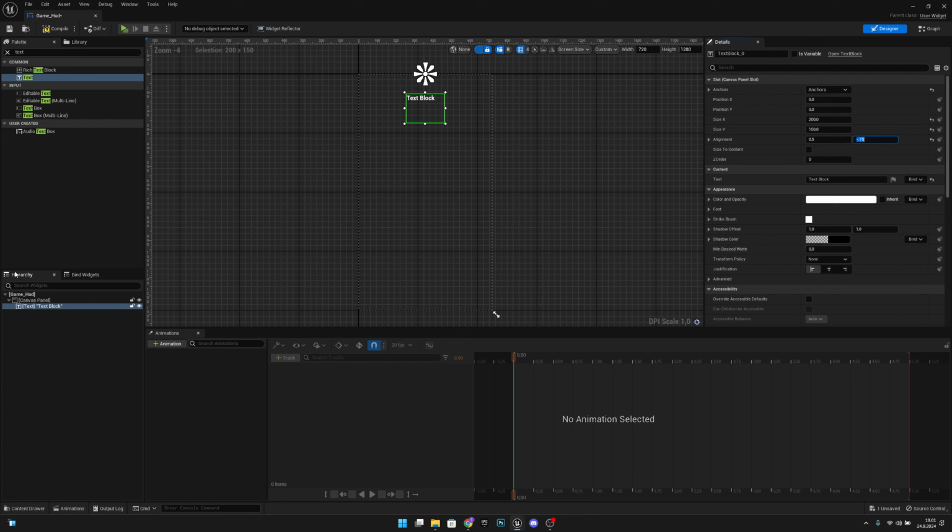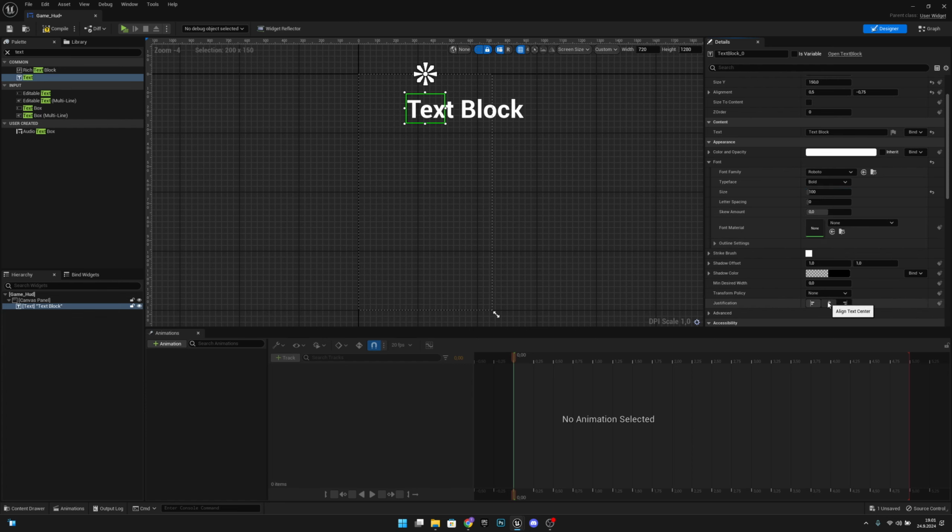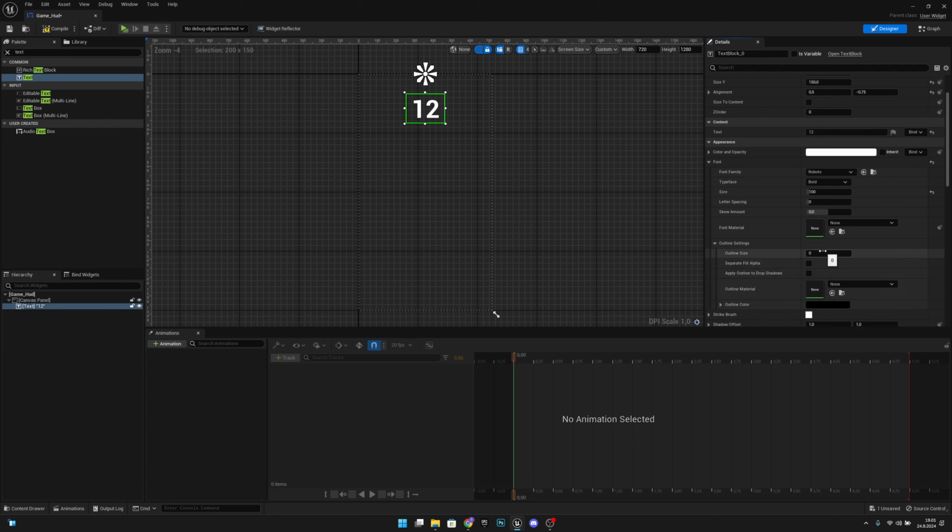Okay, now let's change the text font size to 100. And let's scroll down to the justification. Let's make it the middle. Now let's set this text to 12, so we can see how it looks. The next thing we want to do is make the outline of the text stand out a little bit. So let's click on the outline settings and set it to 5. Okay, that's good enough for me.